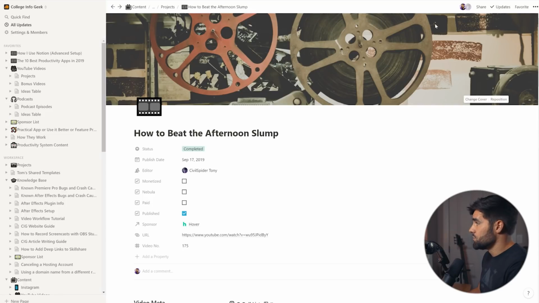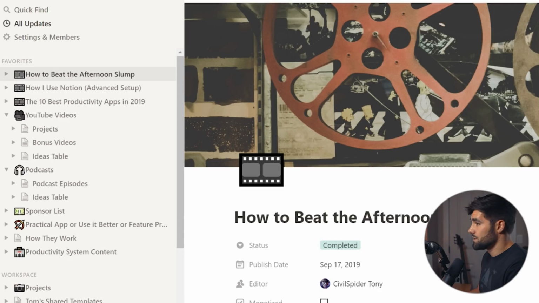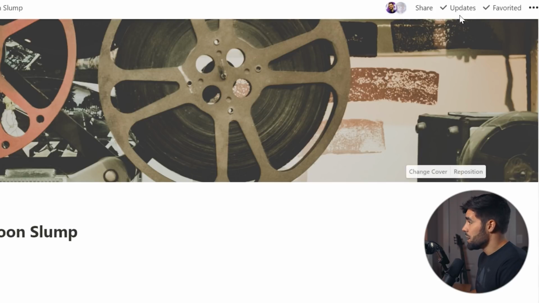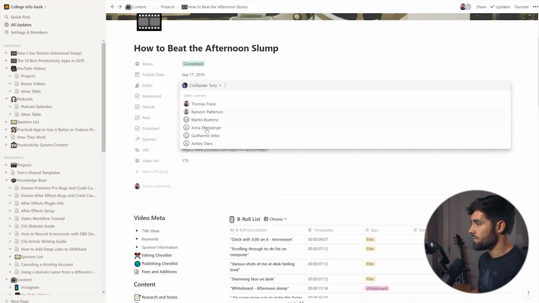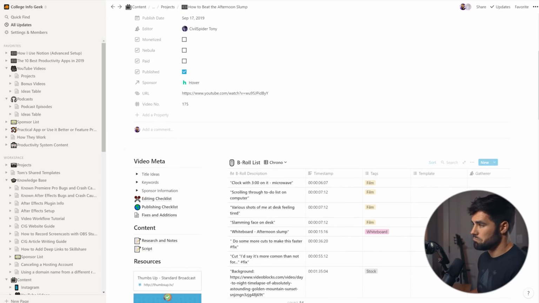I also tend to favorite the projects that I'm currently working on. So they show up here in my favorites bar. This one is done, so I'm going to unfavorite it. And the first thing you're going to see here, because this is a page that exists within a database, you're going to see all the properties that are in the database in the regular view, which is kind of nice because if you want to, you can set different things here, but you don't have to.